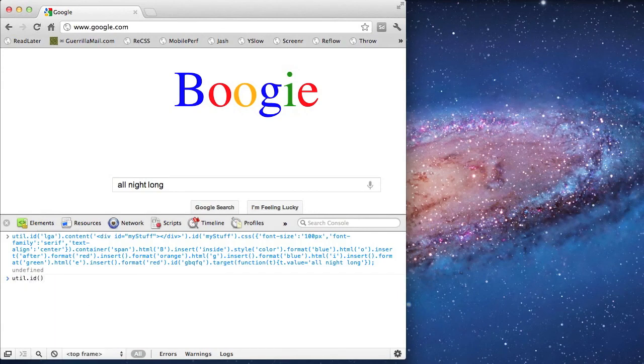One last thing I'll do is make sure that the target is the input field. And I'll use the target method with a handler to submit the form.